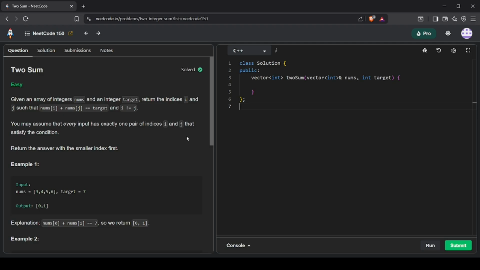As we have already understood the example, we can now read the question. Given an array of integers nums and an integer target, return the indexes i and j such that nums of i plus nums of j will be equal to target and i is not equal to j. This i is not equal to j indicates there should be no duplicate. You may assume that every input has exactly one pair of indices i and j that satisfy the condition. Return the answer with the smaller index first. This is the example I have taken previously. So now let's directly go for coding.